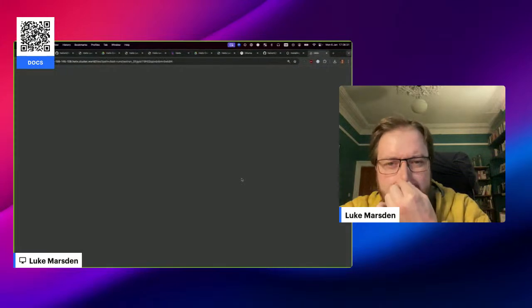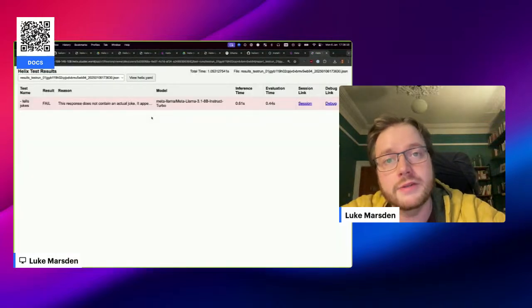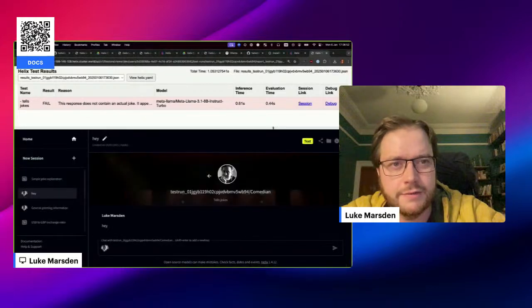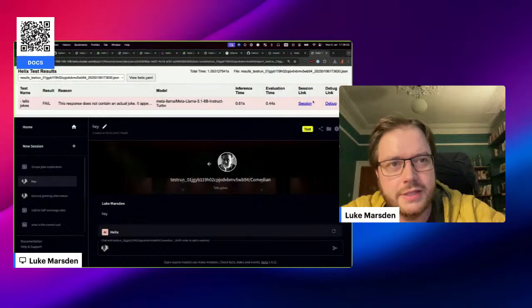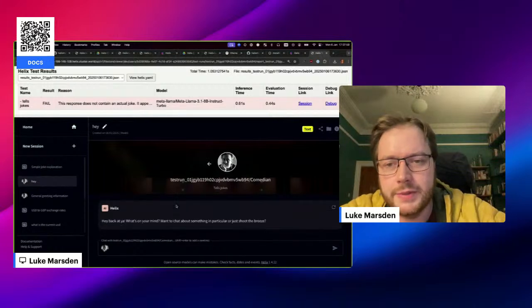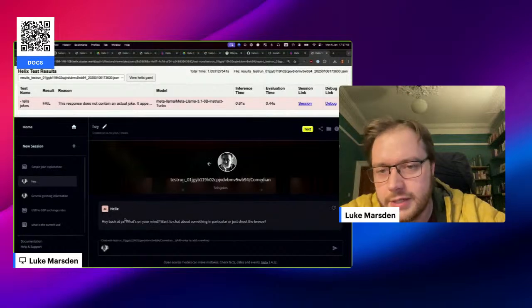And that's going to go ahead and test the system, and then it's going to write out a report. And as we expected, the test results show that the system failed the first test. And you can see if you look at the session link here, you can actually step into almost like a debugging session for why it failed. And so what we see here is that we said hey, and just like it did when I ran it manually, it just says hey back at you.